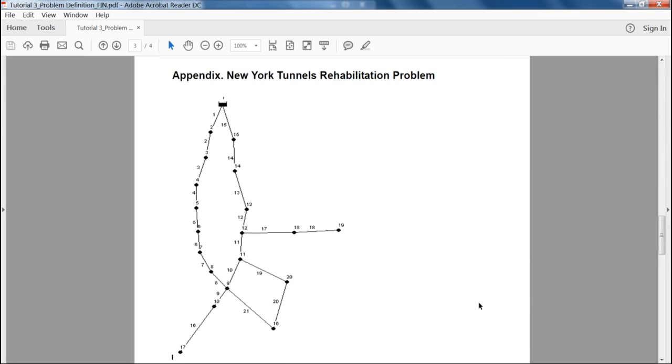this graph here. So this is our network. This is the current state of the New York tunnels water distribution system, let's say. Now, due to various reasons, this system is not capable to satisfy the desired criteria, like the minimum pressure at demand nodes. So the suggested solution is to add parallel pipes at specific points in the network.